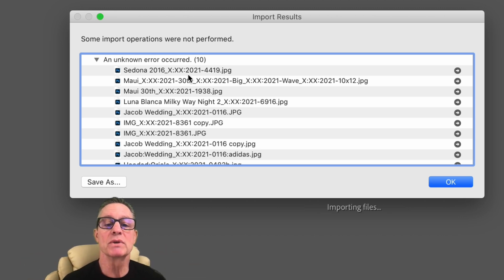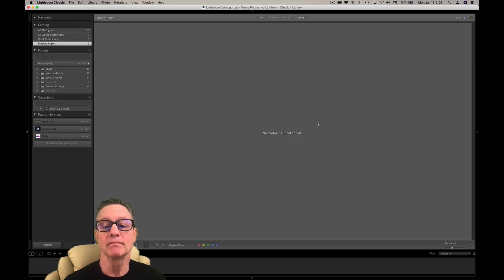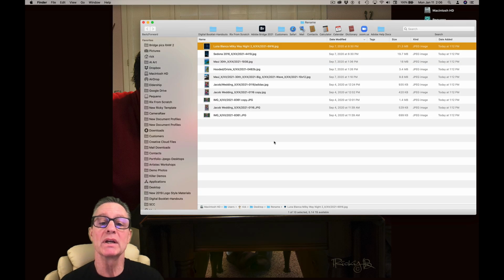But what Lightroom doesn't realize is that colons are also illegal characters. This will not do. This will not help me. I cannot do anything but click OK, which is basically cancel. I can't rename those files. I'm going to quit Lightroom.